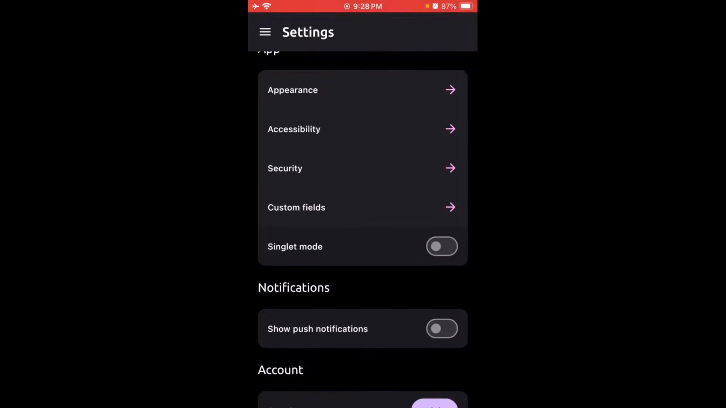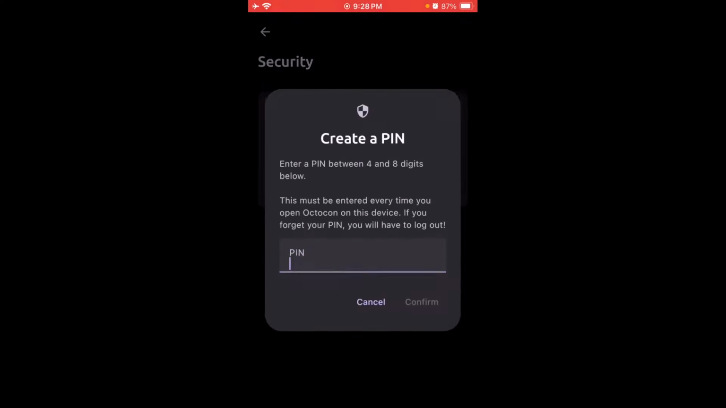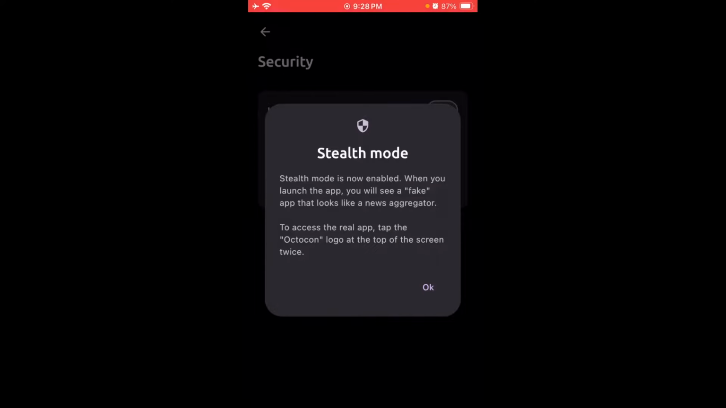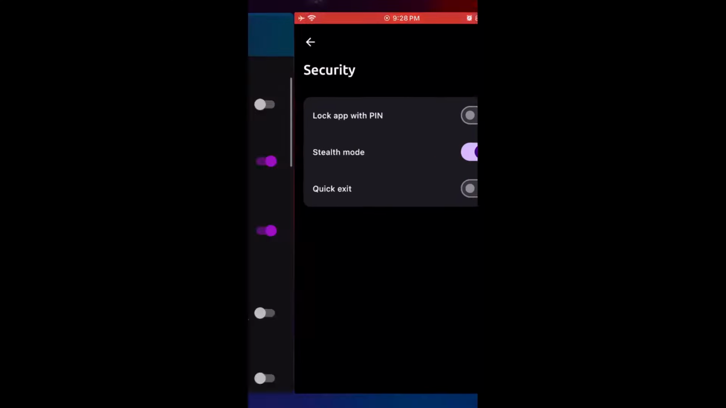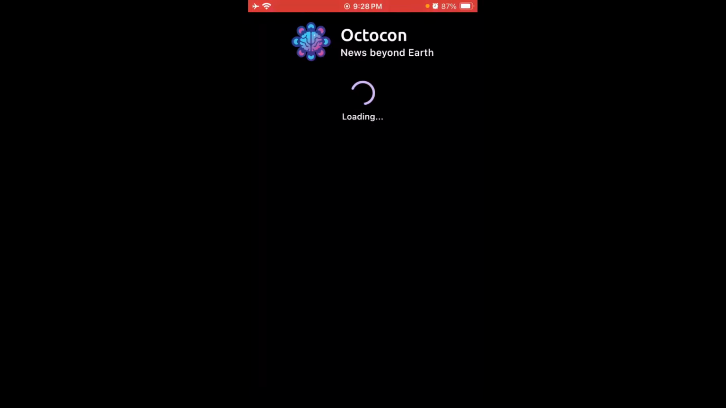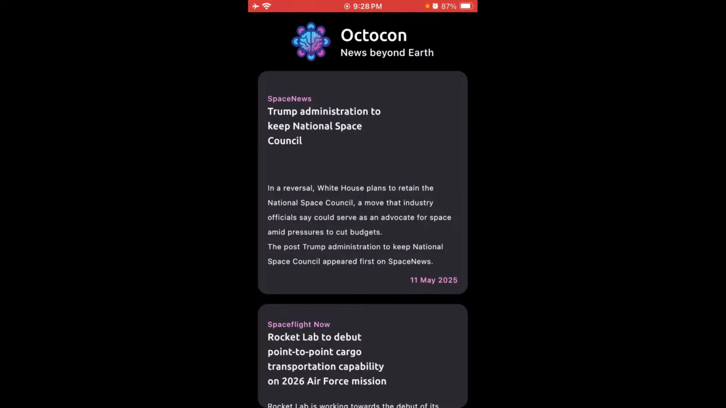And then there's security, and there's some interesting stuff in here. There's an option to lock the app with a pin. Stealth mode, which when enabled will make you launch the app and see a fake app that looks like a news aggregator. And you tap the Octocon logo twice, I believe, to get back into the actual app. So it'll look like just a news app. And this is useful for anyone who might look at your phone.